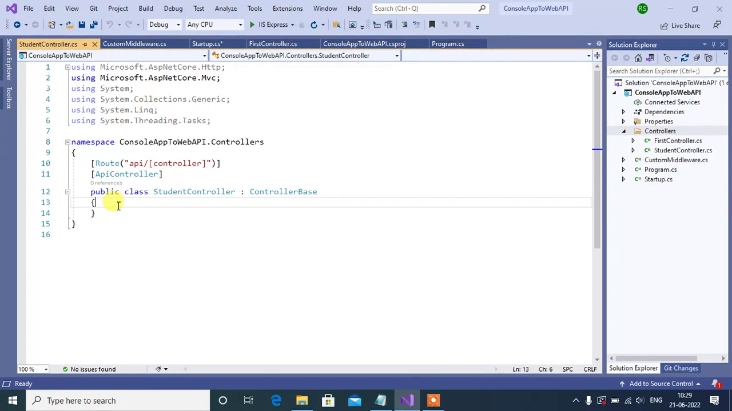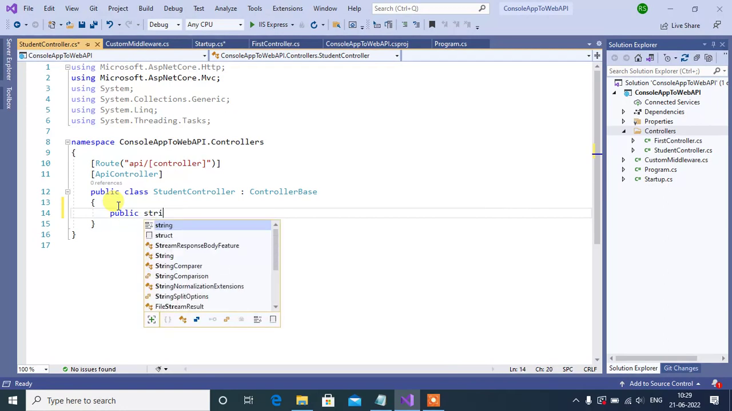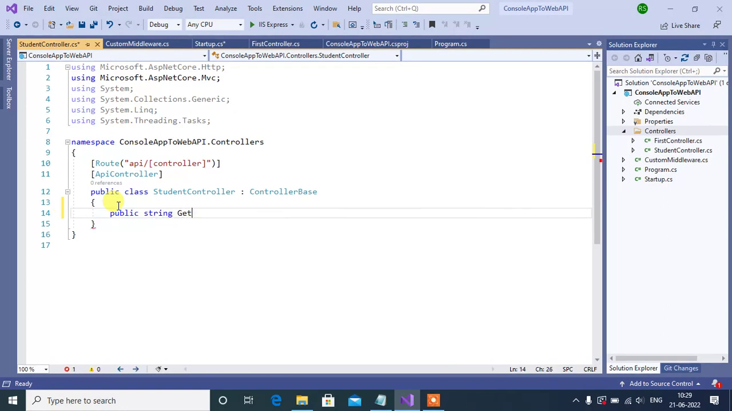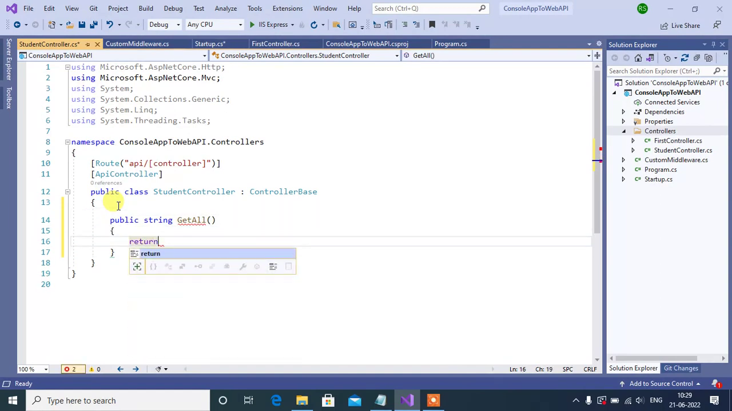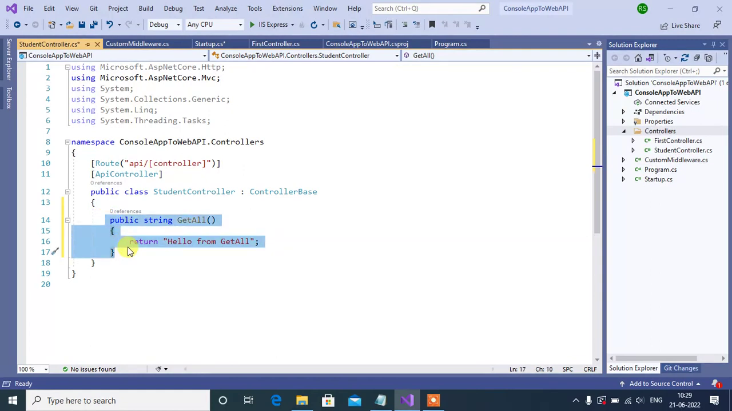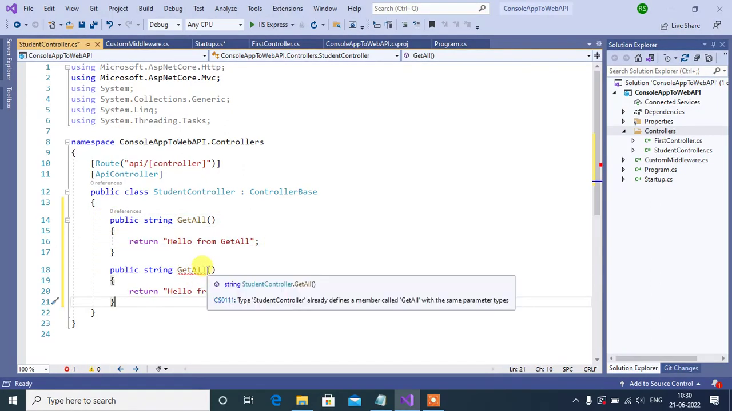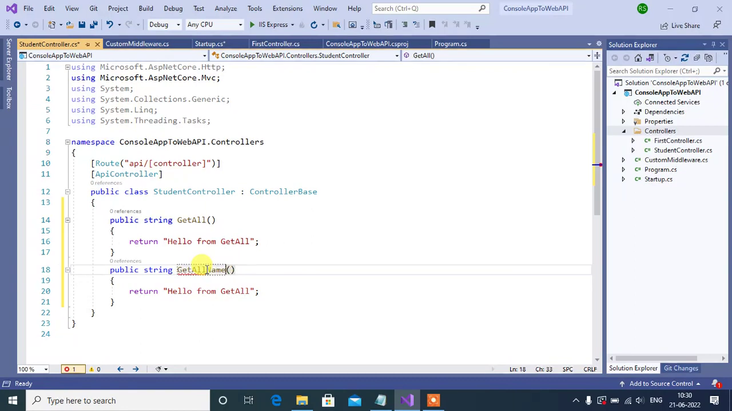Inside this controller, let's add two simple methods. Public string, method name will be get all, return. Here we will show some text as output message. Let's say hello from get all. Then copy this method, paste it below that, change the method name to get all names. Here change the output text also, get all names.